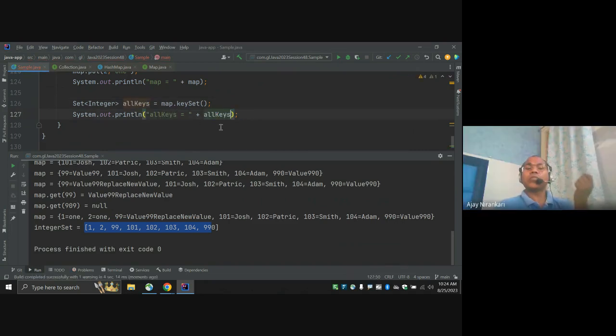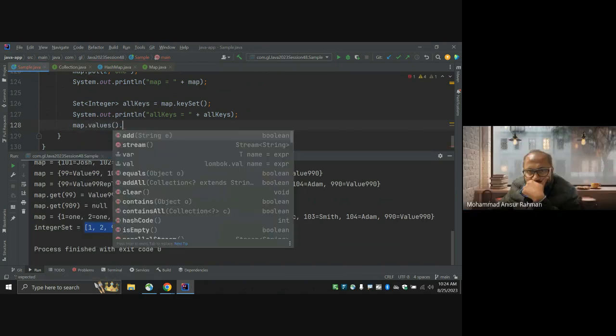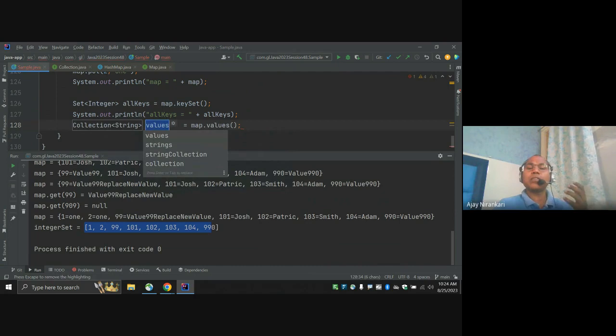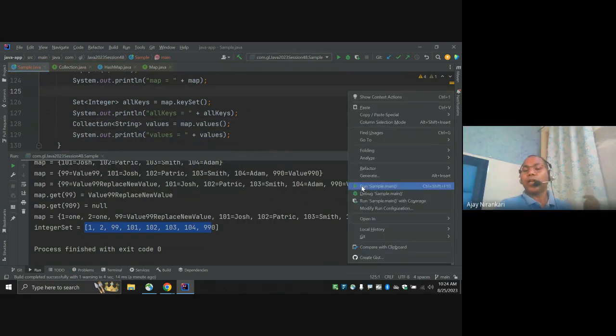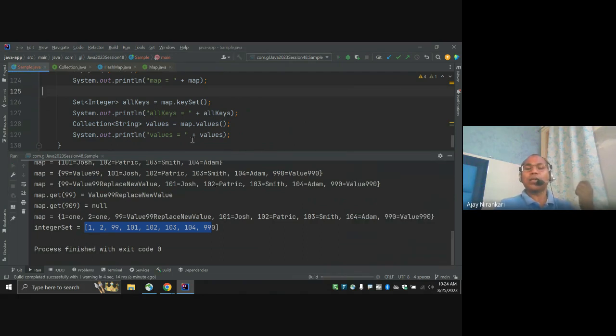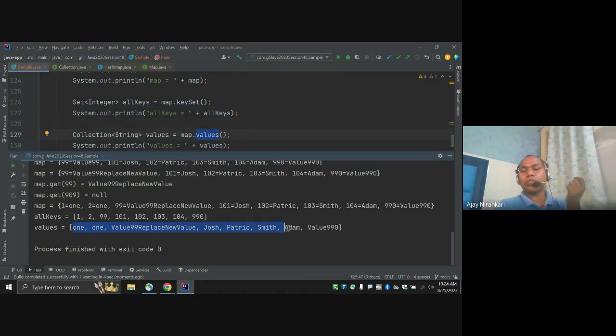So sometimes someone says, I want all keys of this map. You can use the keySet method. Someone says, no, I am interested in all values. So you can use the values method. The values method returns a collection of values. So if you want only keys, you can use the keySet method, which returns all the keys. If you want only values, use the values method. Notice it returns all the values.